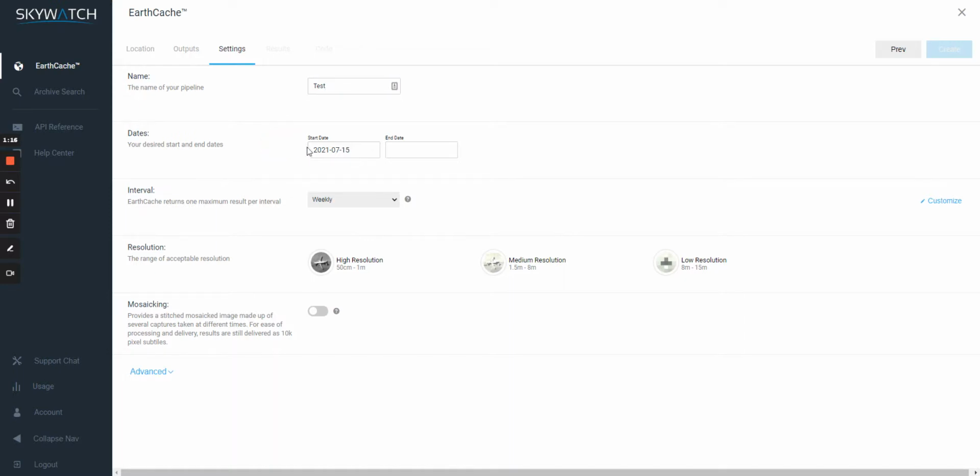And then I'm going to specify the date range for which I would like to receive images over. I'll start with today's date and go to November. Now I can specify the interval, which is how often I would like to receive an image during this period. I'm going to say monthly. And last but not least, we can select the resolution of image that we would like to receive.